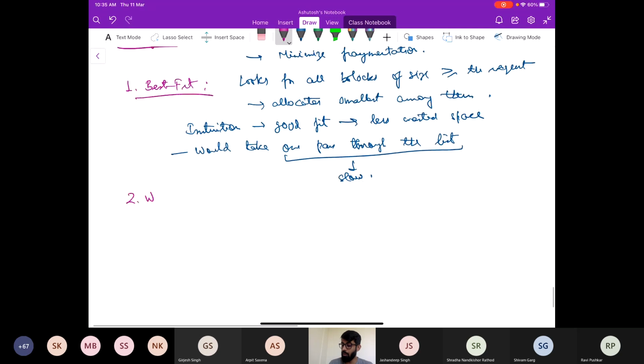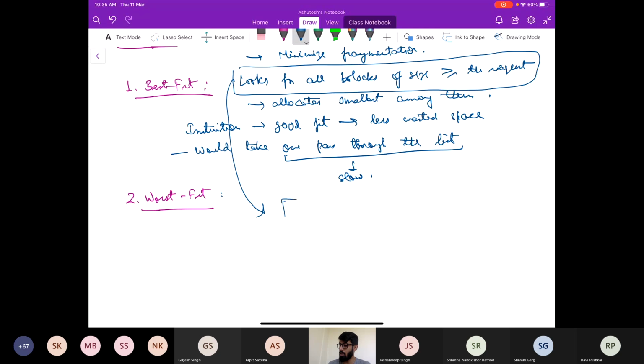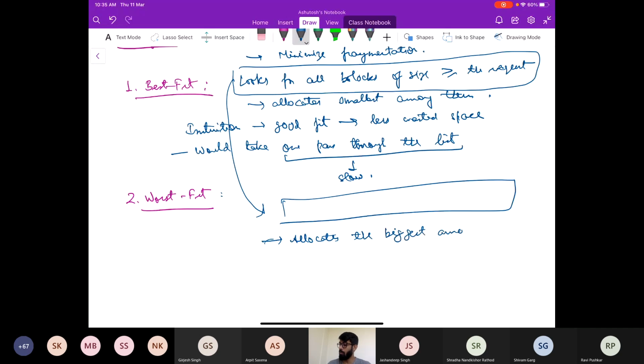The second one is called worst fit. Again, it looks for all blocks of size greater than or equal to the request and allocates the biggest among them. What is the intuition for this? Any guesses? Why would you like to give the bigger ones?